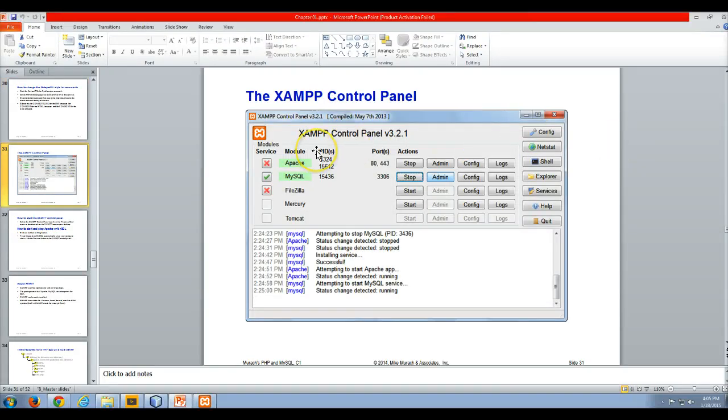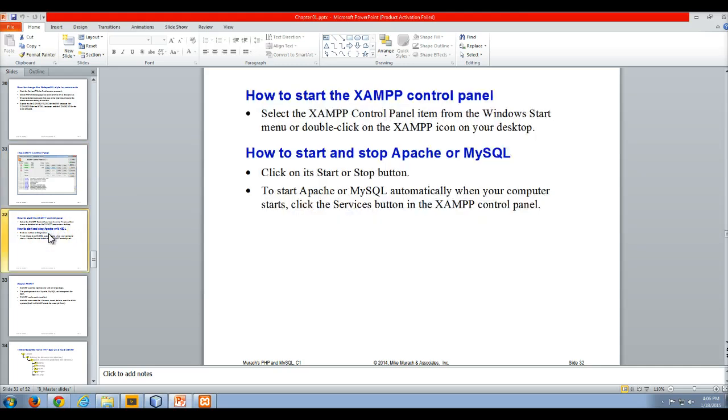Here again is the XAMPP control panel. This looks a little different if you're doing this on a Mac. Right now I'm working on a PC. So as you can see, you click on start, which changes it to stop. And this is how you start the XAMPP control panel. Which, you know what? I'm going to make a different video for that.